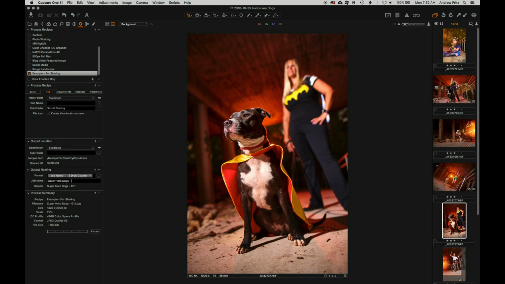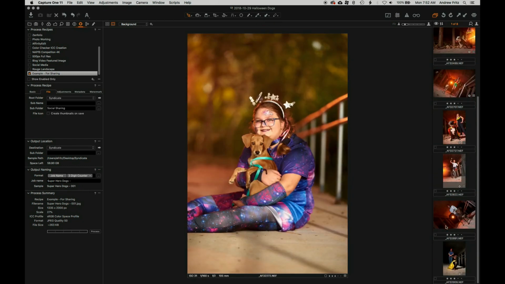So the final step is to select the images I want to export. I'm going to export all of these, sorry, all 8 of these. I've got my recipe picked for social sharing. I've got my naming set the way I want. And then all I do is click process.